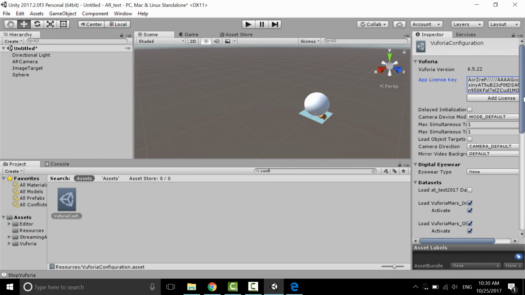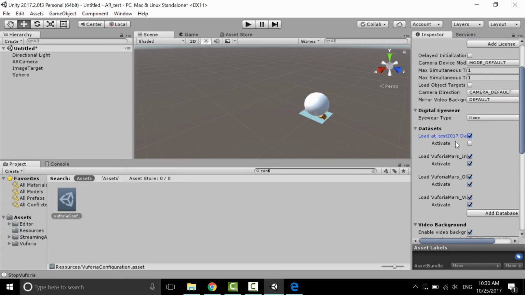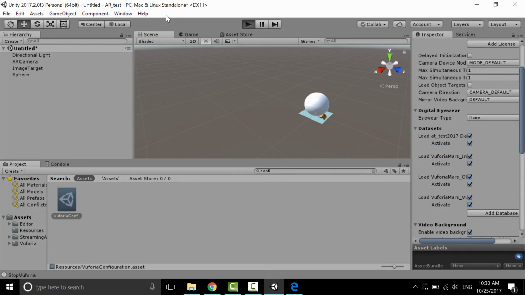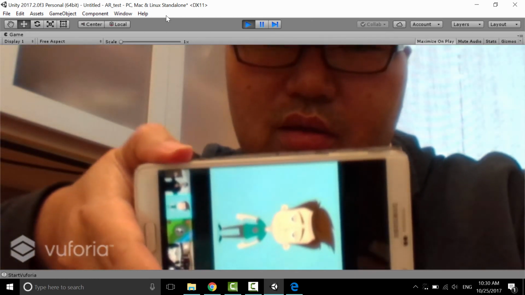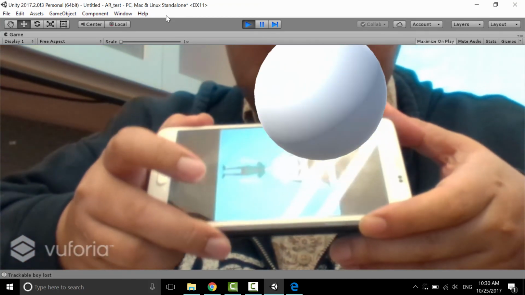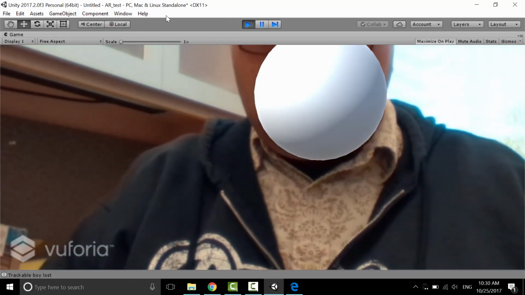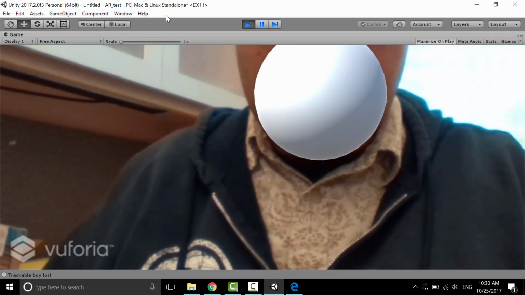Another thing I have to think about is this data set. I just loaded that AT_test2017 data set. I have to select this and click activate. Now it should work. I'm going to play. And when I do this, ooh, so you can see this. Now see what happens. My spear is stuck there.